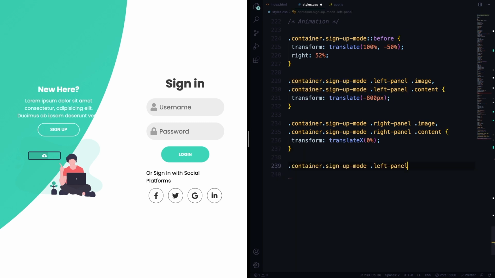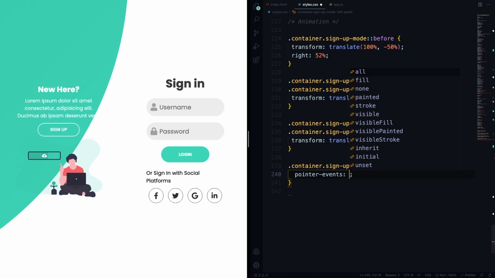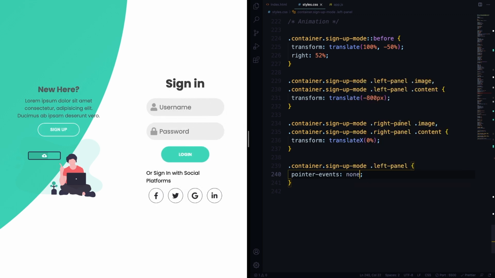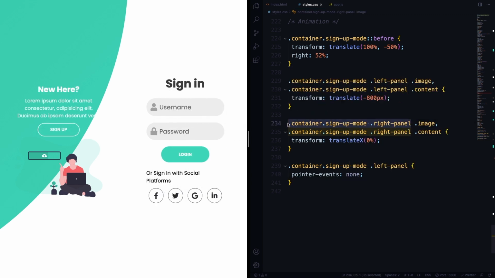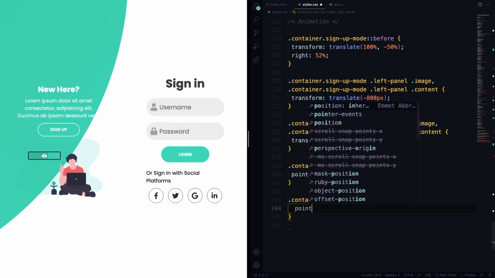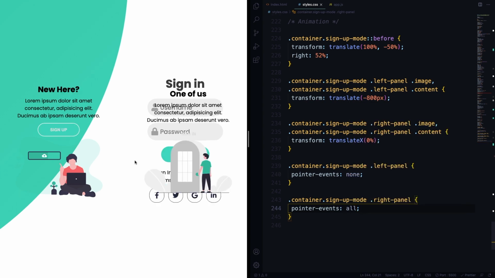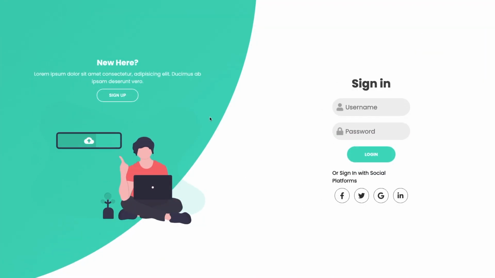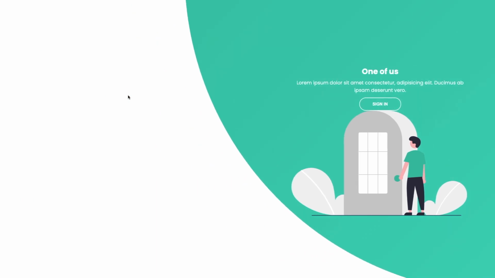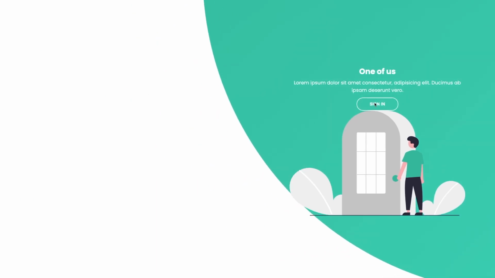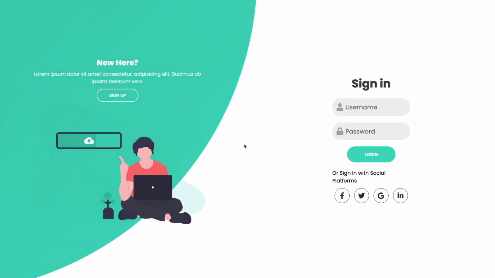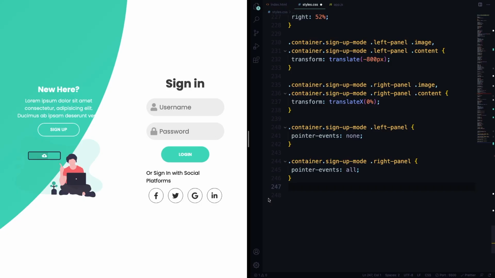And the next step here, we're going to grab now the left panel and pointer events none, okay? Remember we did that in our CSS, and let's change it here, okay? And in this one, the right panel pointer events all, and let's give it a try. Okay, now you can click. Is everything working?